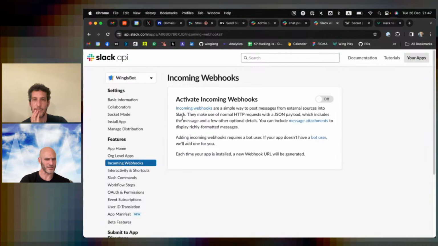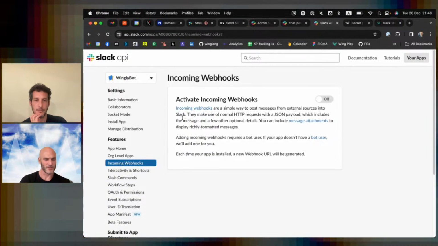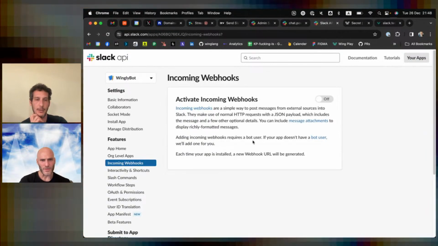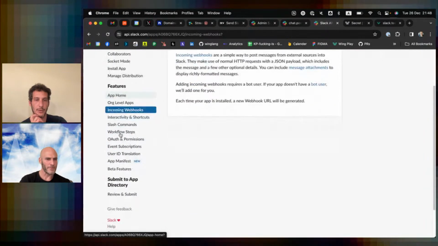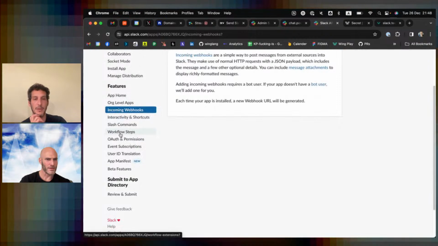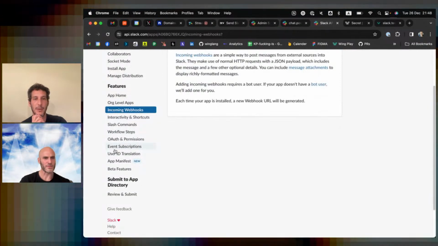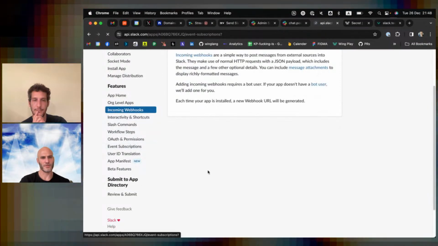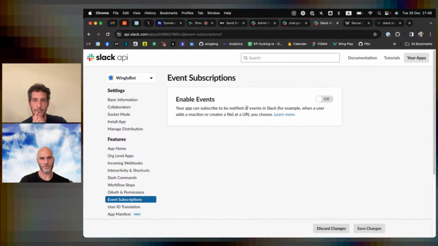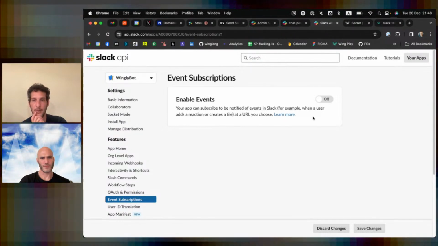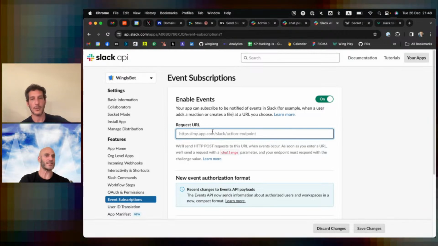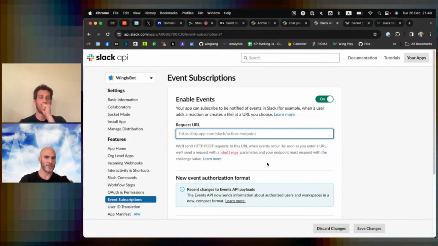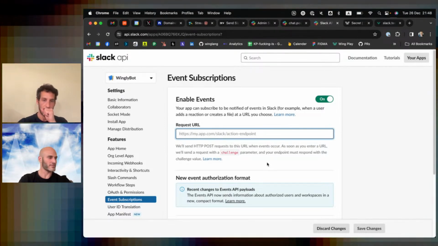No, that's not actually what we want. Interactivity. Event subscription, maybe. Okay. And a user adds a reaction. Yep. This needs to be a URL, right?